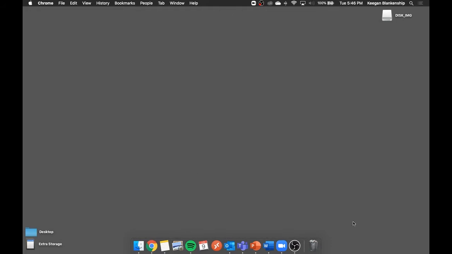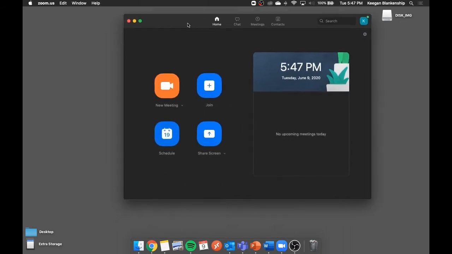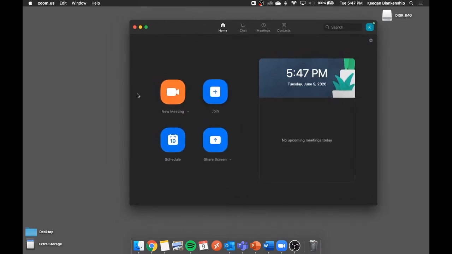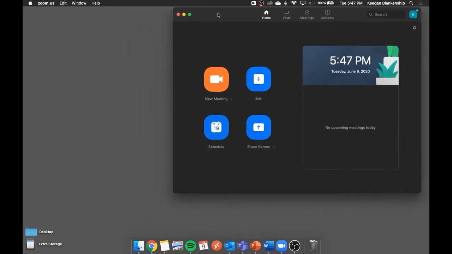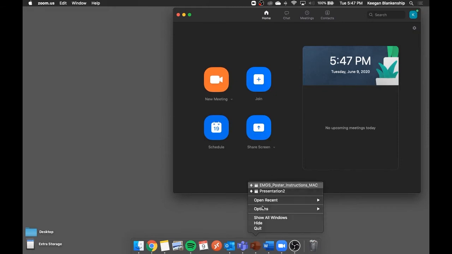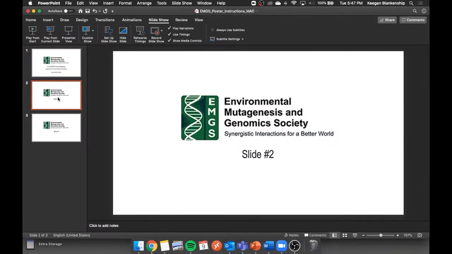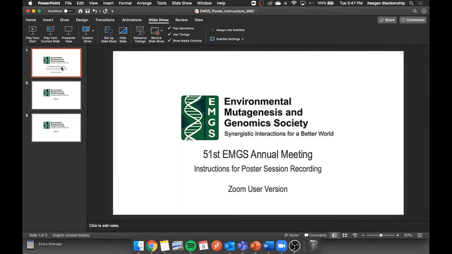After we've done that, we can open up the Zoom application on our computer. The launch looks something like this. And before we do anything else, we will also want to pull up our actual presentation. So for the purposes of this demonstration, I've created just a generic 3-slide PowerPoint presentation. In your case, obviously, this would be your poster session presentation. It doesn't have to be a PowerPoint. It could certainly be a PDF or an image that you want to share.